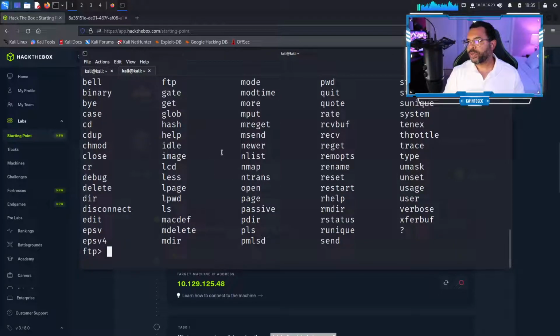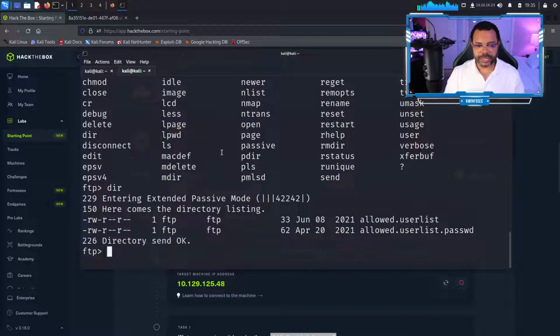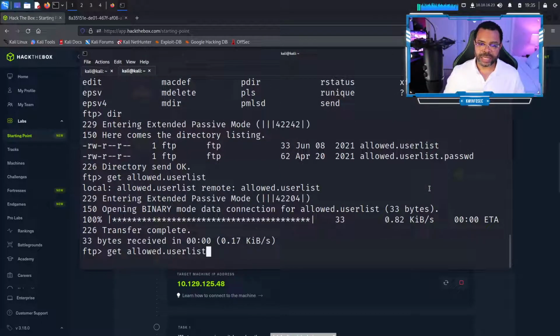Now that we're on the server, let's type dir so we can list the files here. And you see, wow, within this folder we got an allowed.userlist and allowed.userlist.passwd. We think this is possibly left over from web server configuration or something like that. So we want to get these files and copy them to our hard drive. We simply type the get command, allowed.userlist. Boom, got that.